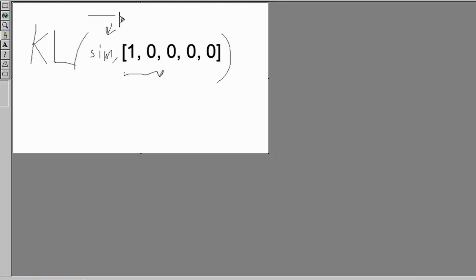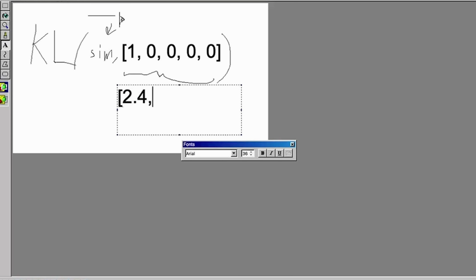But this is a one-hot encoding. Why does this need to be a one-hot encoding? It doesn't need to be. We can just make this the ELO scores. We can change this to have a much more fine-grained signal. Like, this one is 2.4, this one is 1.2, this one is 0.4. And then we can even go into the negatives here.